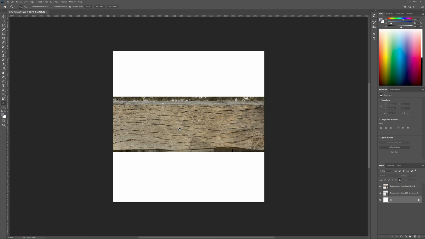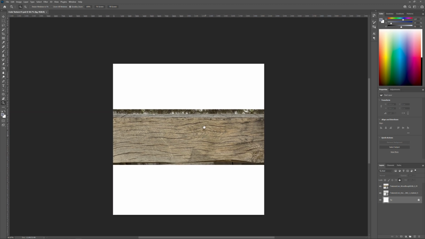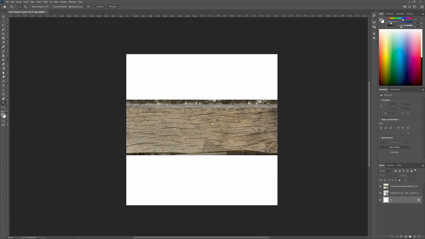I'm going to be making a crate texture, I guess technically 4 crate textures, for a class that I teach. So I figured I'd stream it here first, and then I'll go ahead and save this out and launch it on my YouTube later. Alright, so here we have 2048 by 2048.